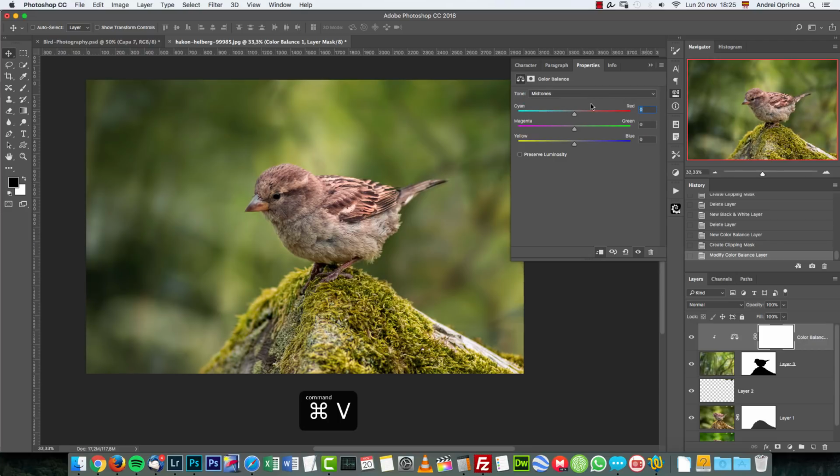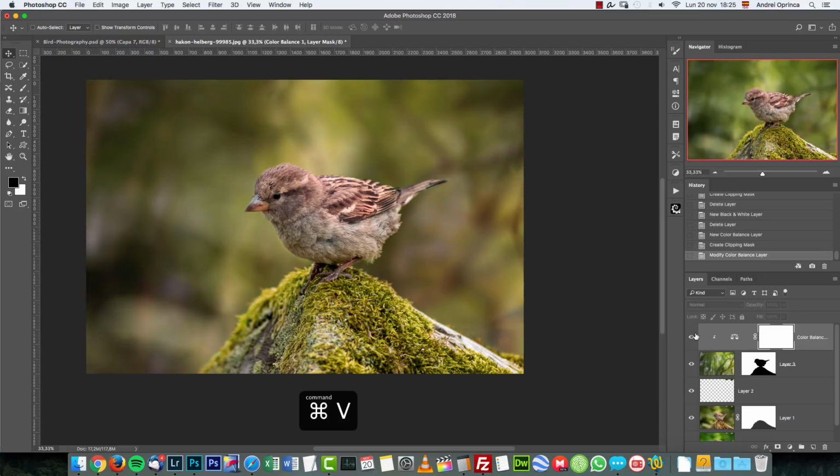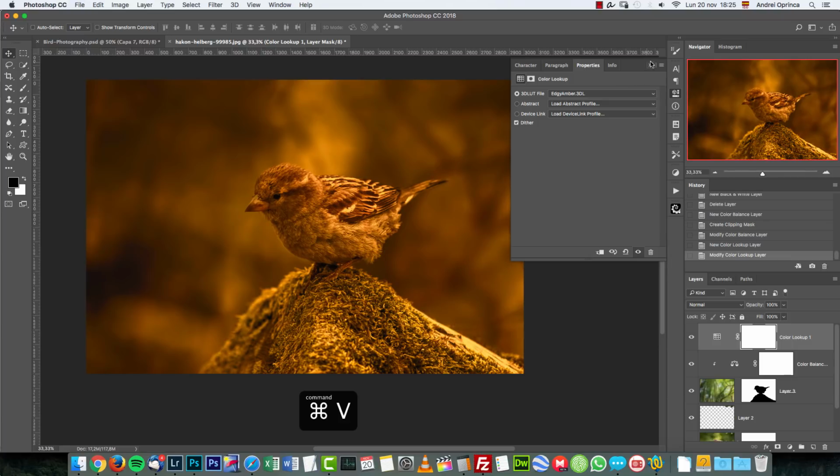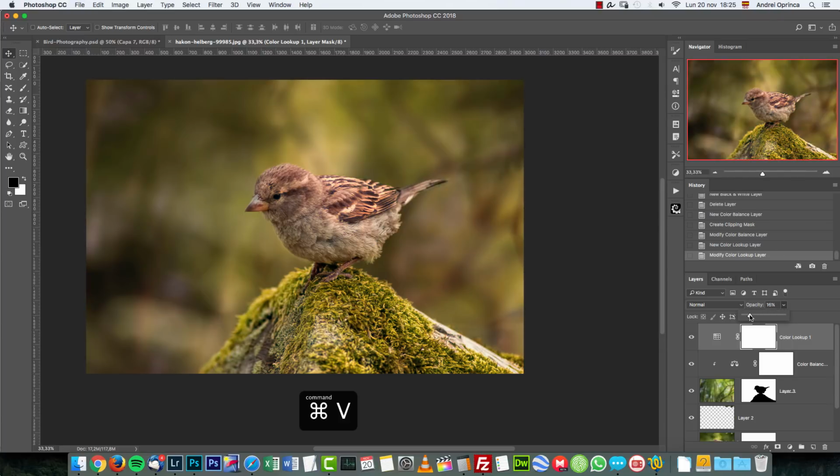Midtones, we have -5, -53, and -38. And highlights, 36, 0, and 30. You can see how I got this warm effect. If you want to even out even more the color, you can use maybe a color lookup if you have, and use maybe the edgy amber. This will give you this crazy tone, and drop the opacity just a little.